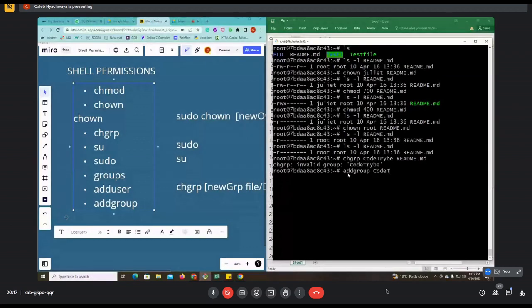Let me check. There's an error here, and it says please enter a username matching the regular expression. Okay, let me try this one.